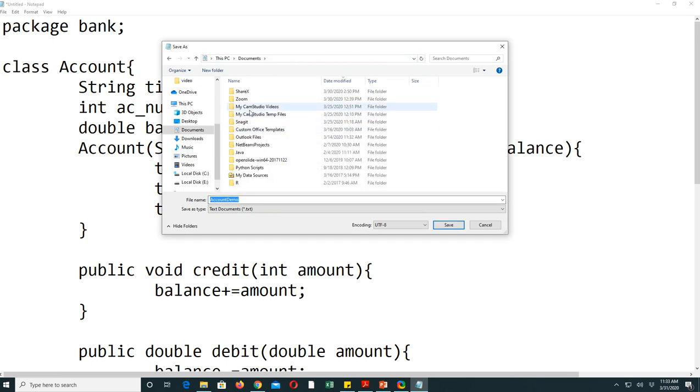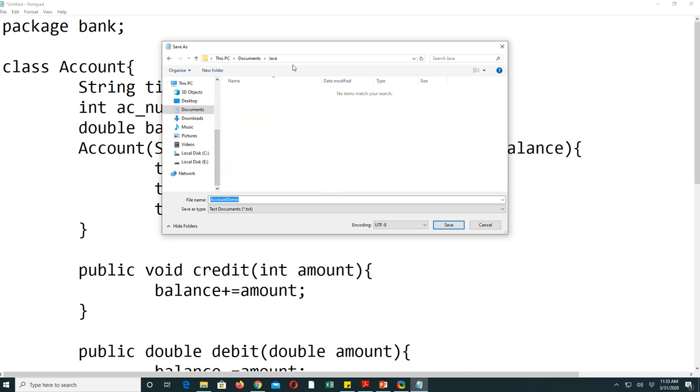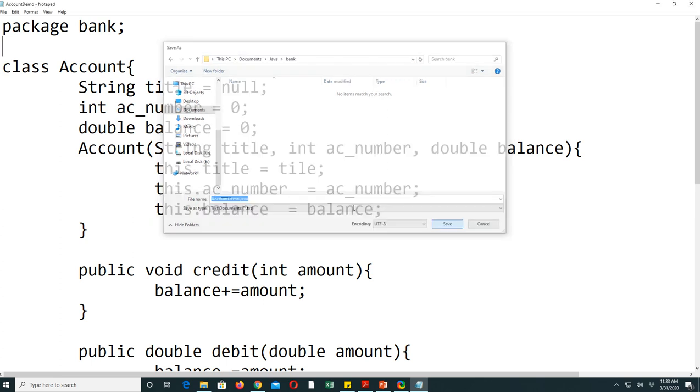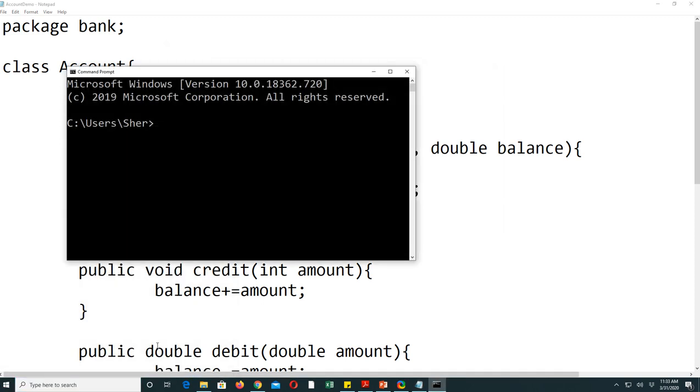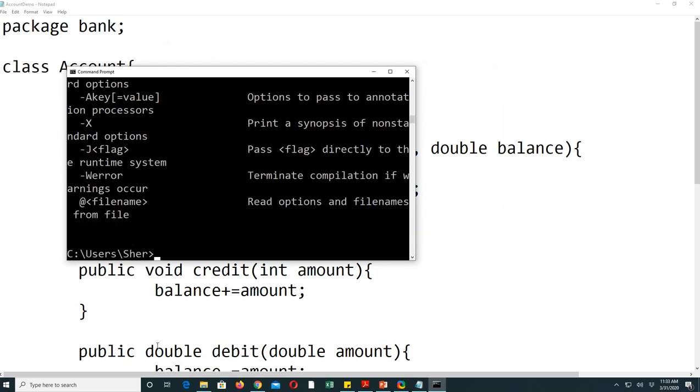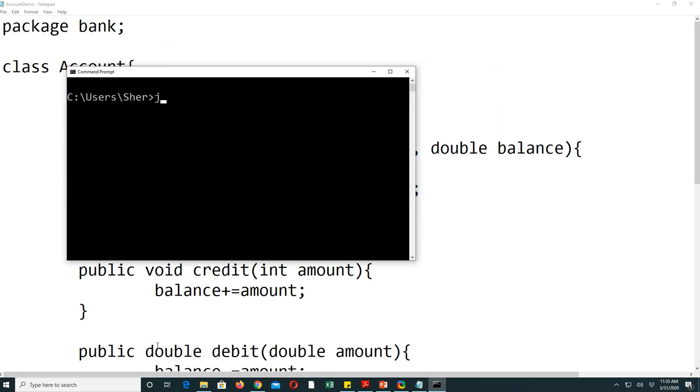I need to copy this path, AccountDemo.java, save. I cannot save it because of, you know, restriction. No problem, I can go to Documents. Okay, here I create a folder with the name bank, right? And then inside bank I am going to save it, AccountDemo.java. So I copy this and then I save. Okay, now I go to cmd. Let's see if javac is running. Yes, java is also running.